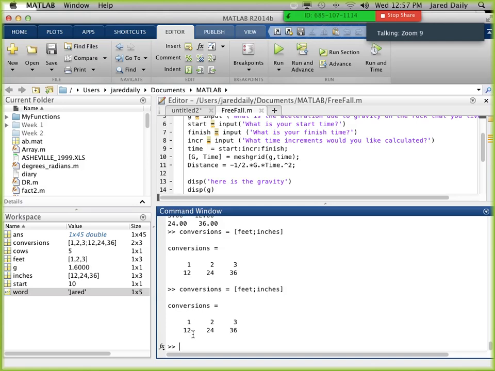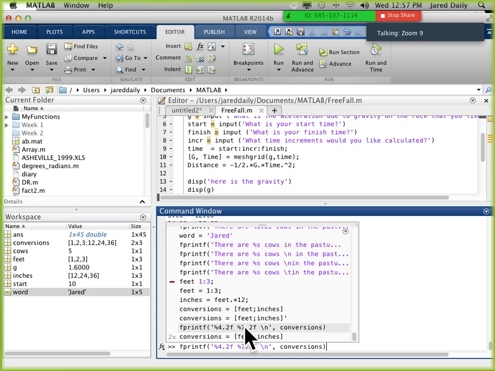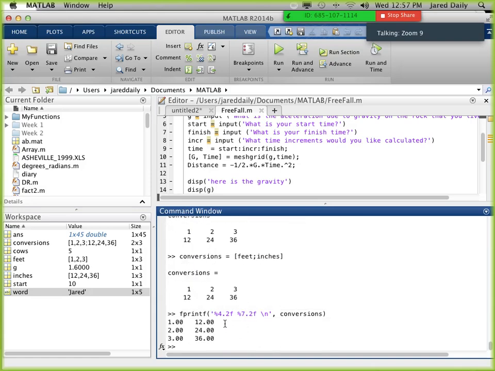So one foot is 12 inches, 2 feet is 24 inches. That's not what I wanted to do. I wanted to do this. fprintf, there we go. So when I did fprintf, it actually will print the first one and then the second one.